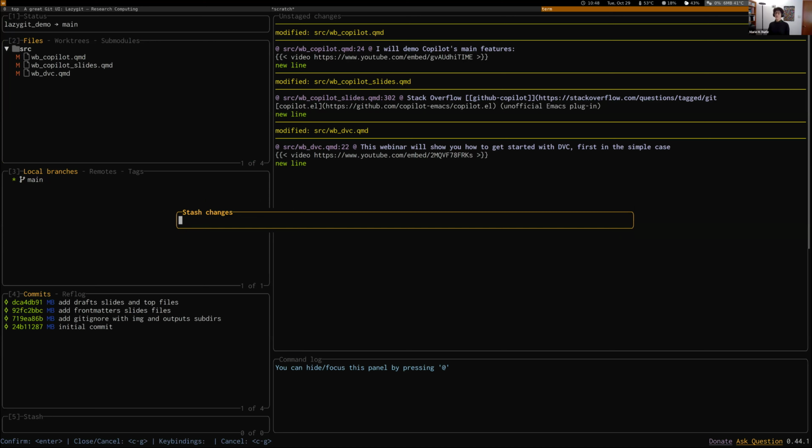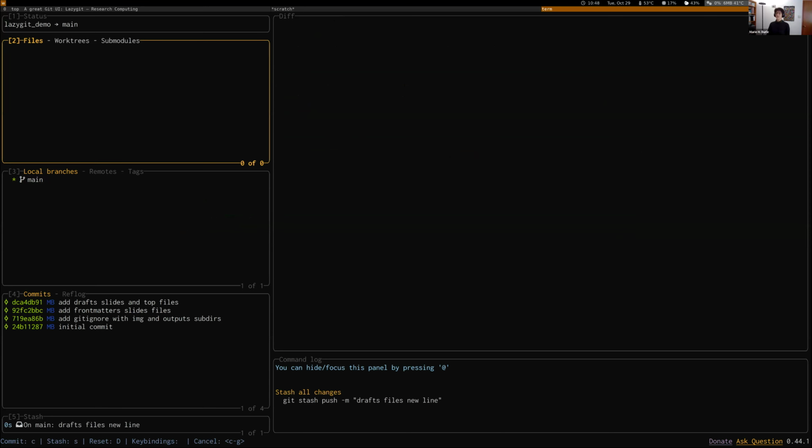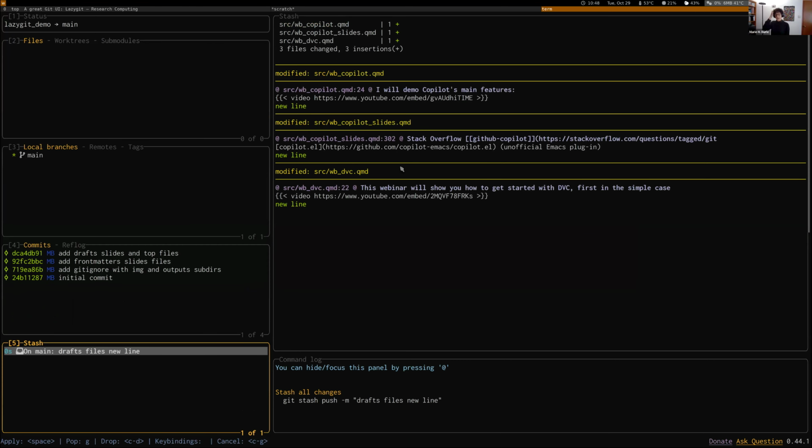So you need to give your stash a name, of course. So let's call it draft files, new line. Okay. So now, of course, my working tree is clean, so git status wouldn't return anything. But at the bottom here, I have my stash. It is on branch main. It's called drafts new line. And you can see the diff of that stash.